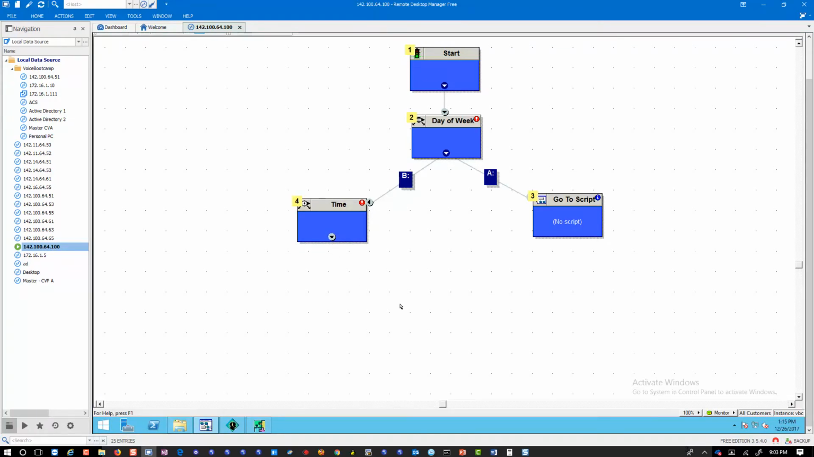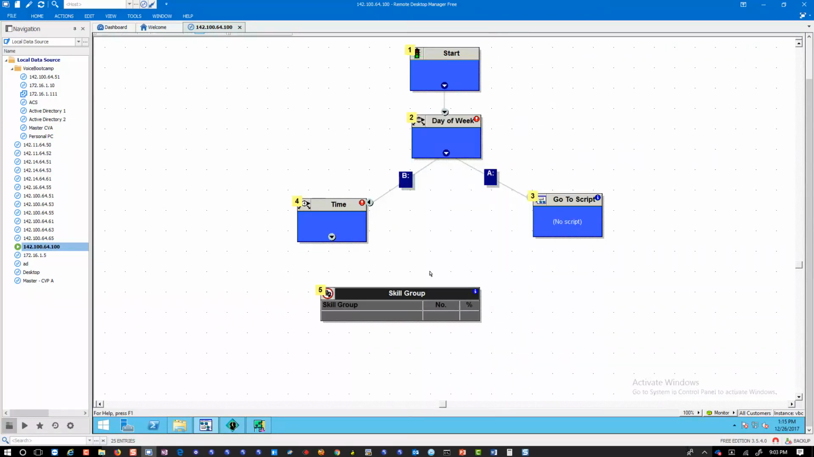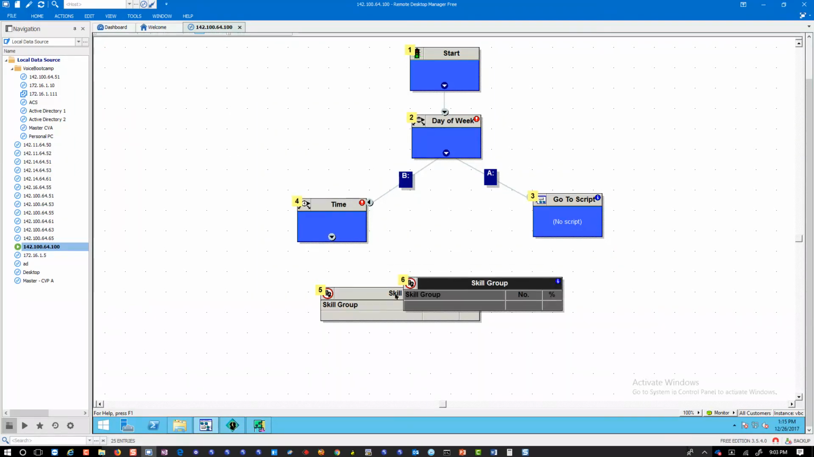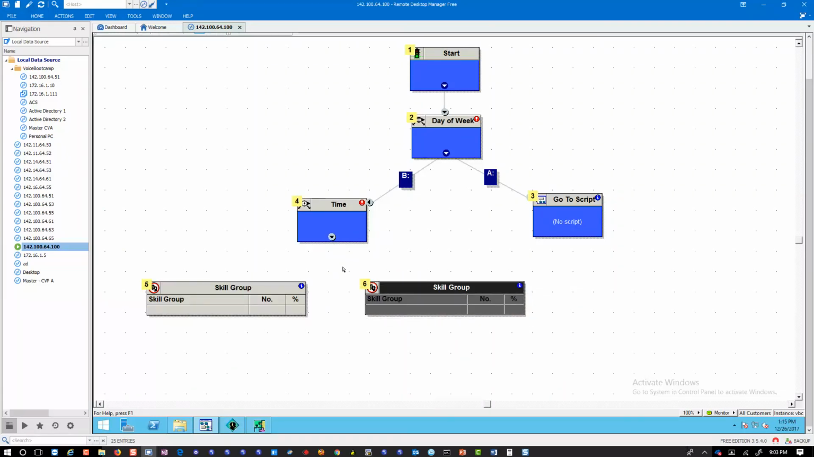Okay, so now from a time, we're gonna have two connections. So both of them will be select group. So I can copy and paste that twice. Okay, so from the time, we're gonna connect A and B.